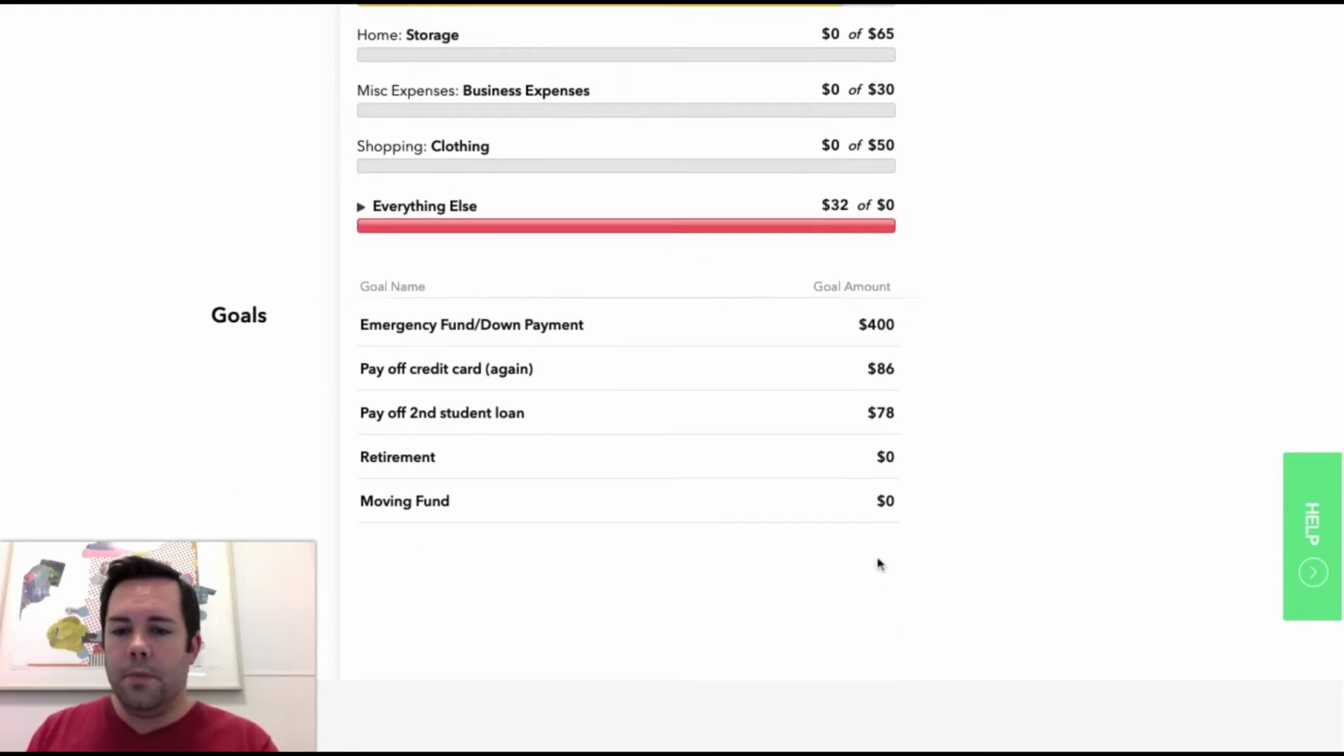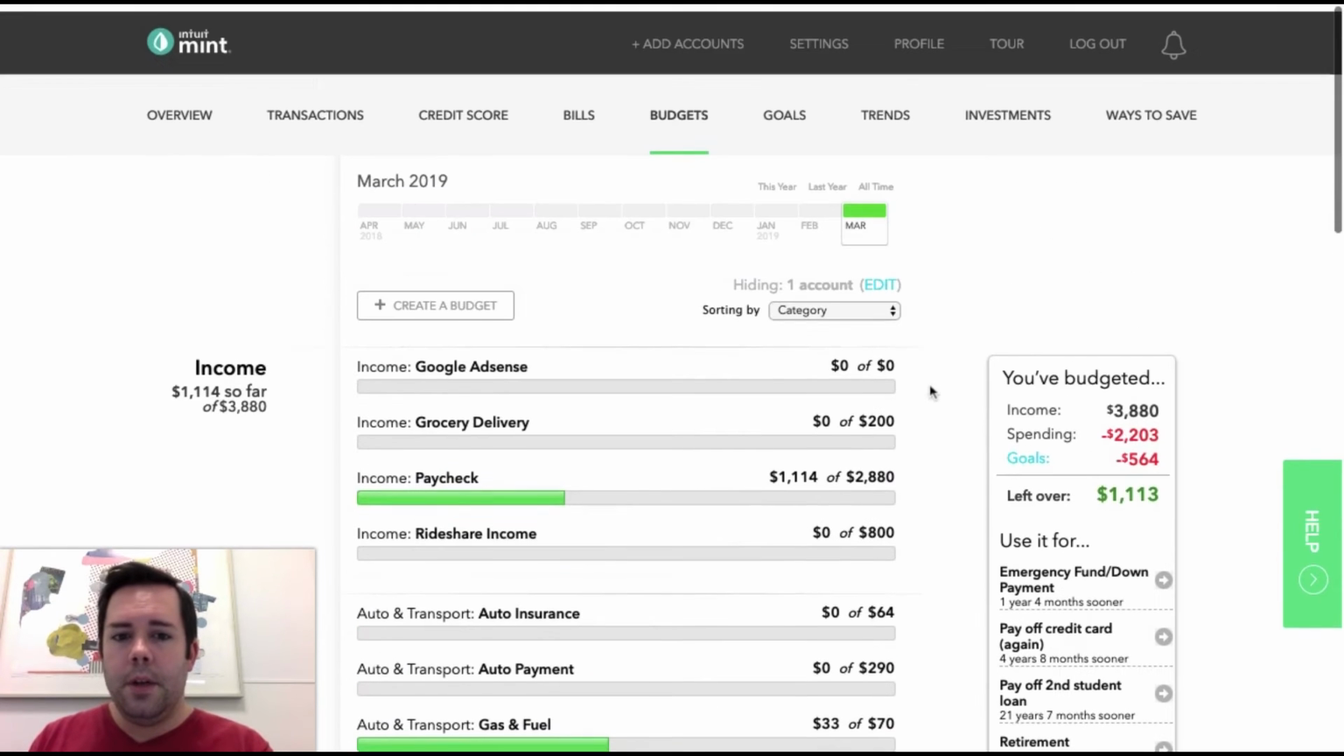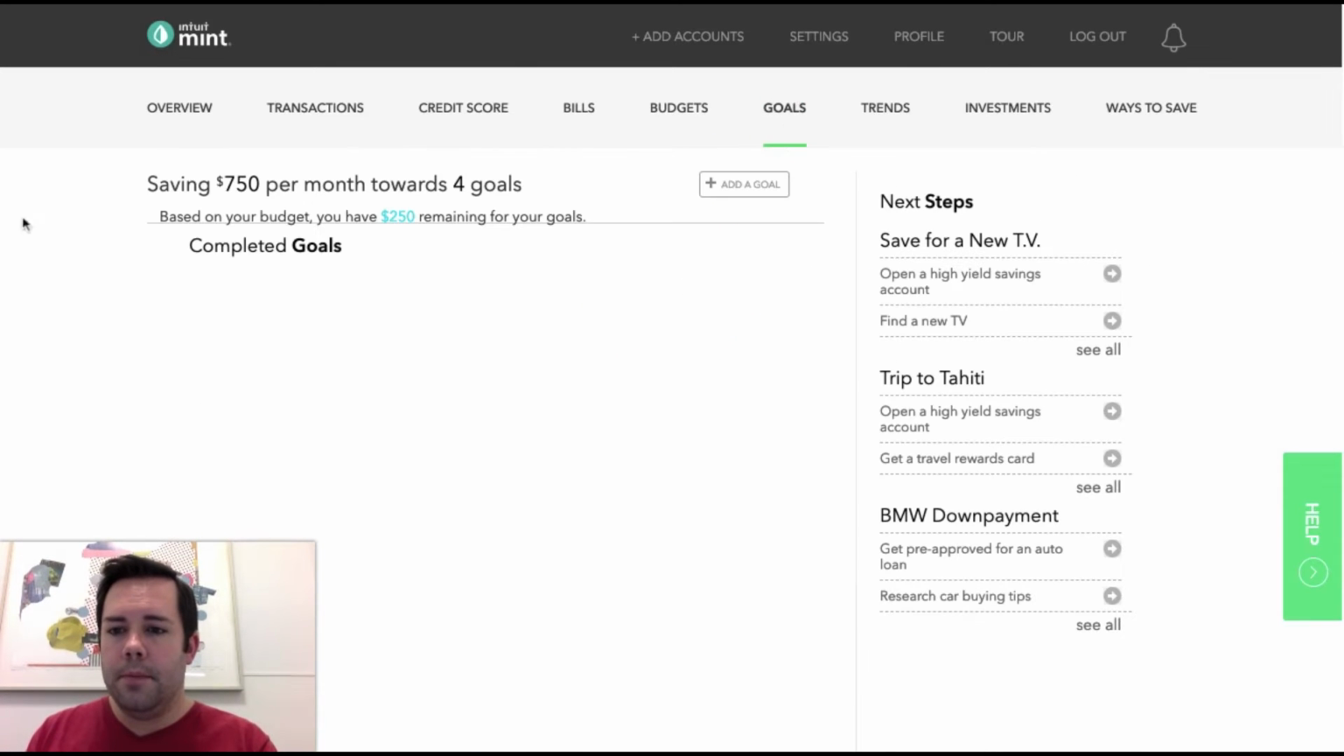Now, with that said, and before we get into the actual expenses here, I want to take a look at the goals. We're going to have to switch over to another page for this, but these are going to change some too. So let's actually go over to the goals tab.